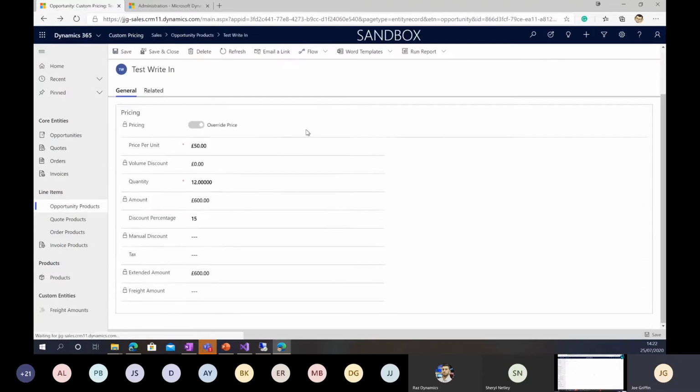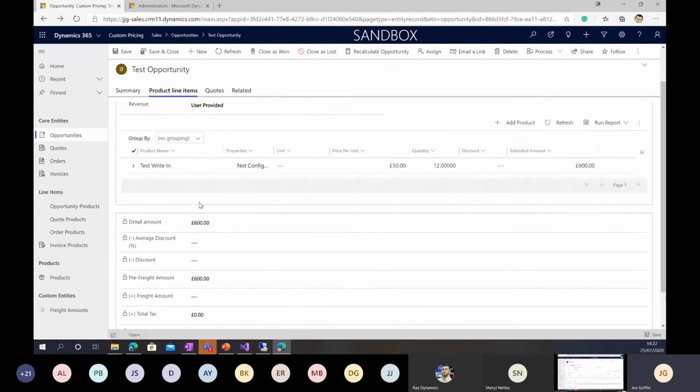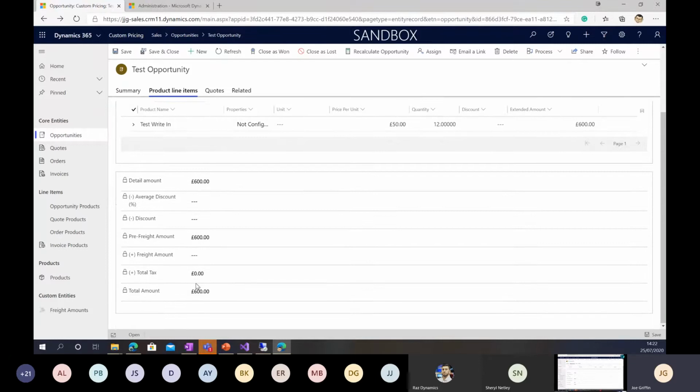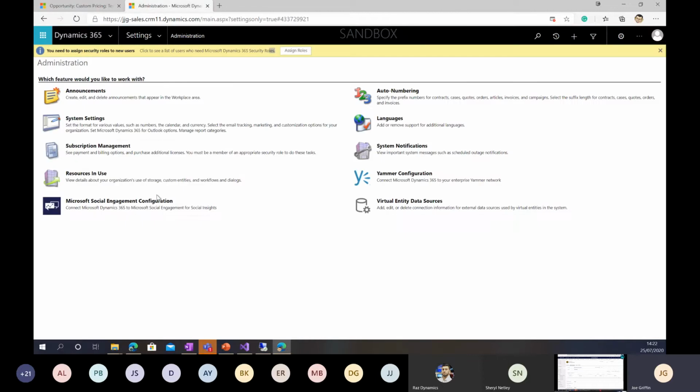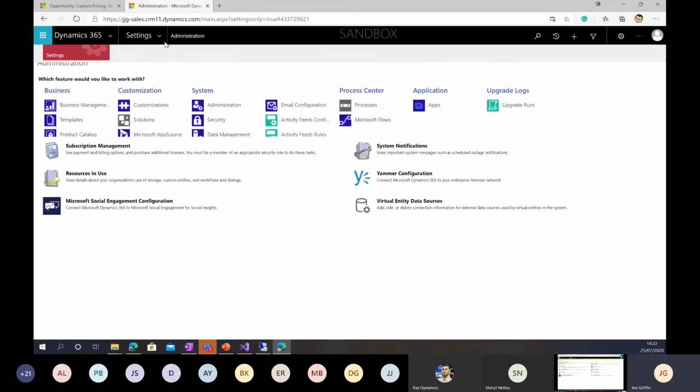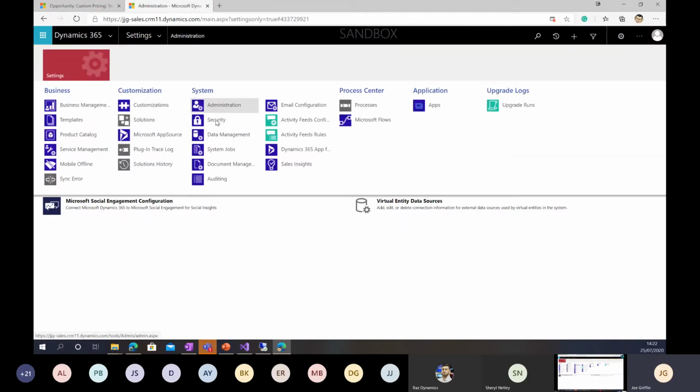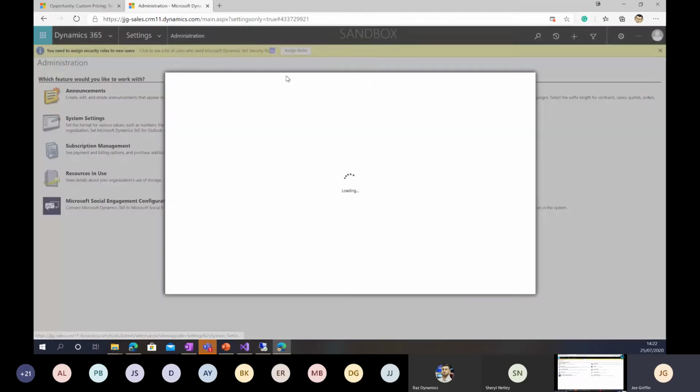If we save and close that, we can see that's calculating as we expect. So at the moment, it's working in the default manner, but it's not doing the things that we want in terms of the freight amount, the total tax, etc. So what we need to do is first disable the out-of-the-box pricing engine, and we do that by going into the classic interface. At the top in here, we go into our settings area on the sitemap, in administration, and go into system settings.